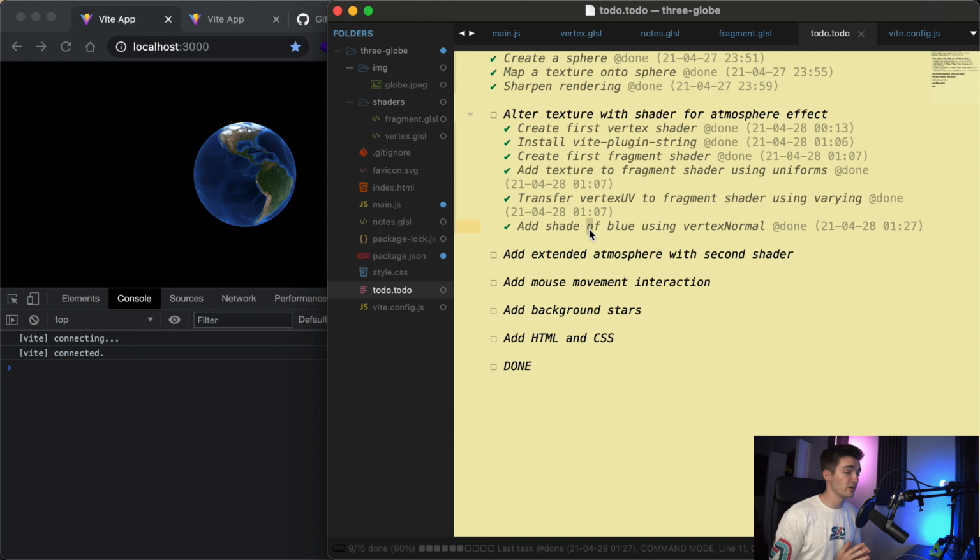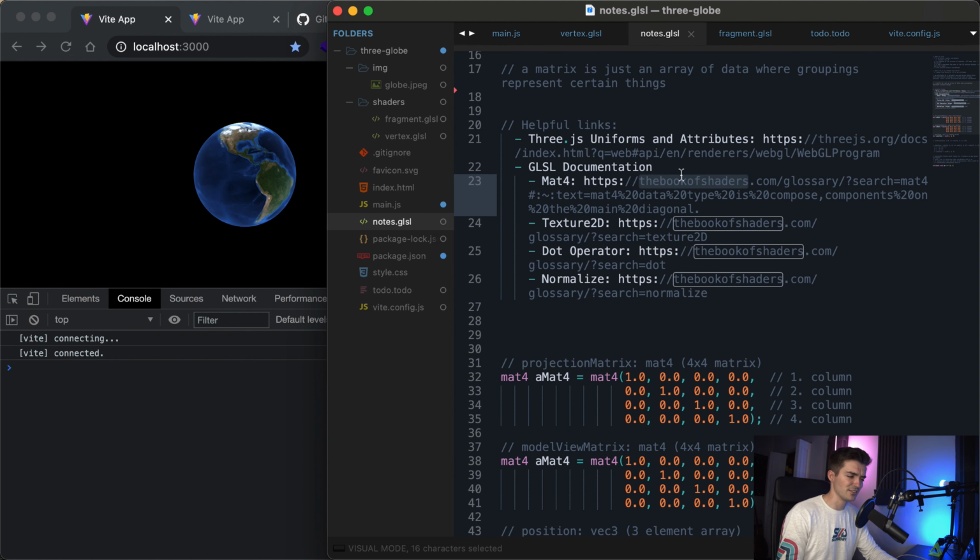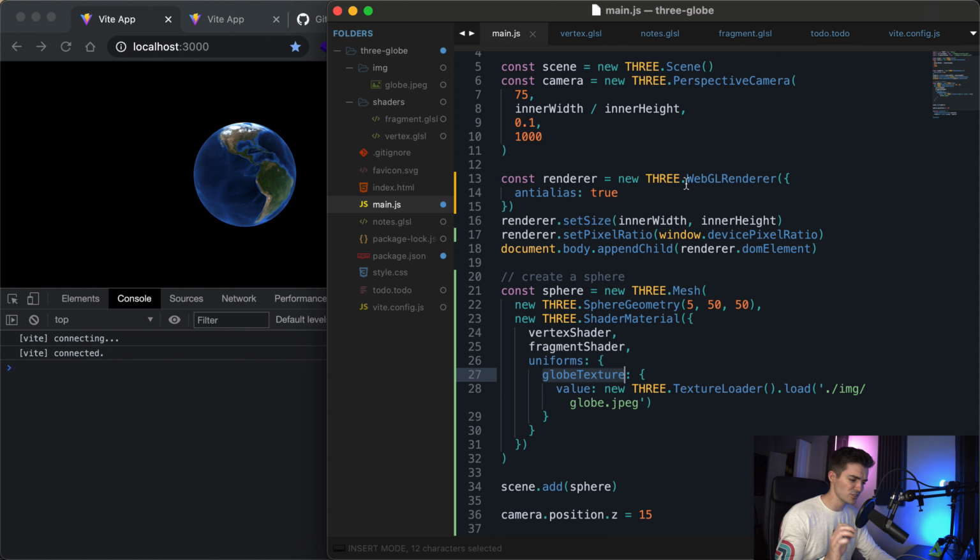Now that we have some shader knowledge down, I think we can easily add in the extended atmosphere with a second shader. So let's go ahead and do that, see if we can make this a lot quicker than it just was because we just covered so many concepts. So to add in a second shader, we're not going to add a second shader on top of the same mesh that we have right now.